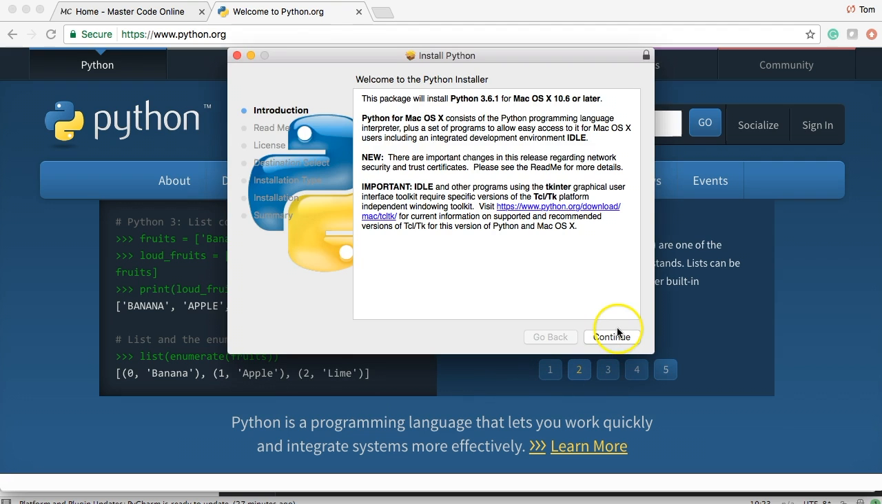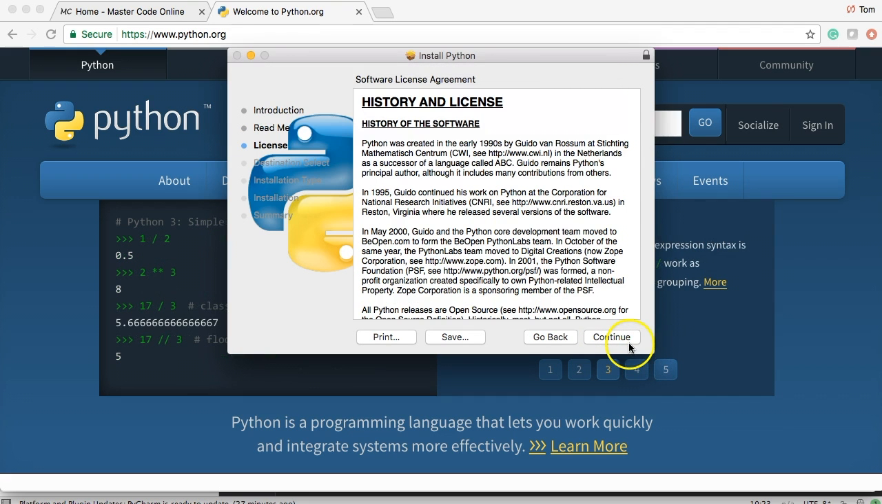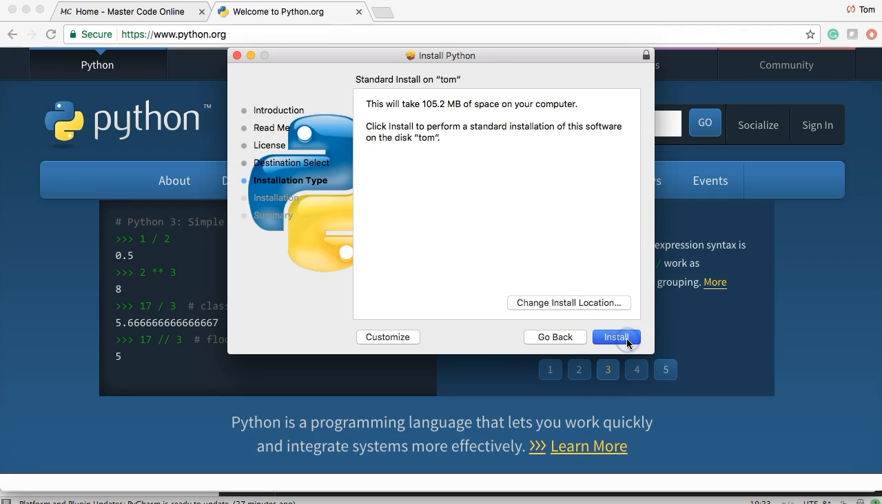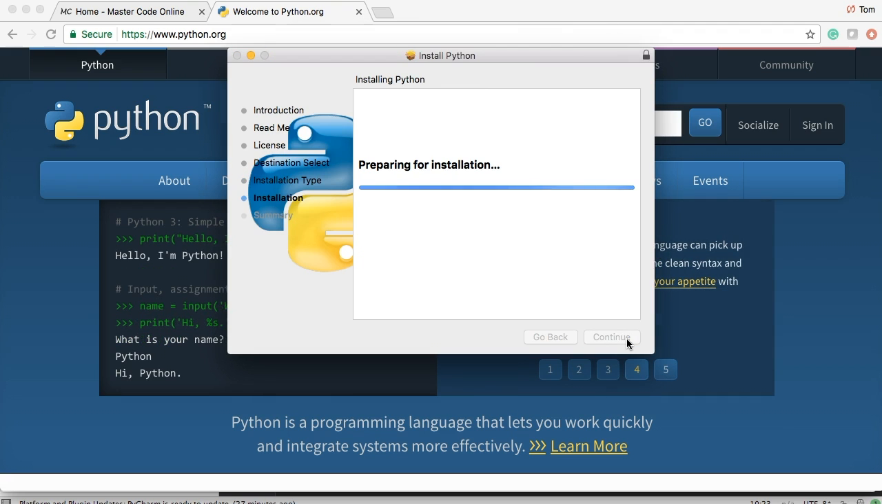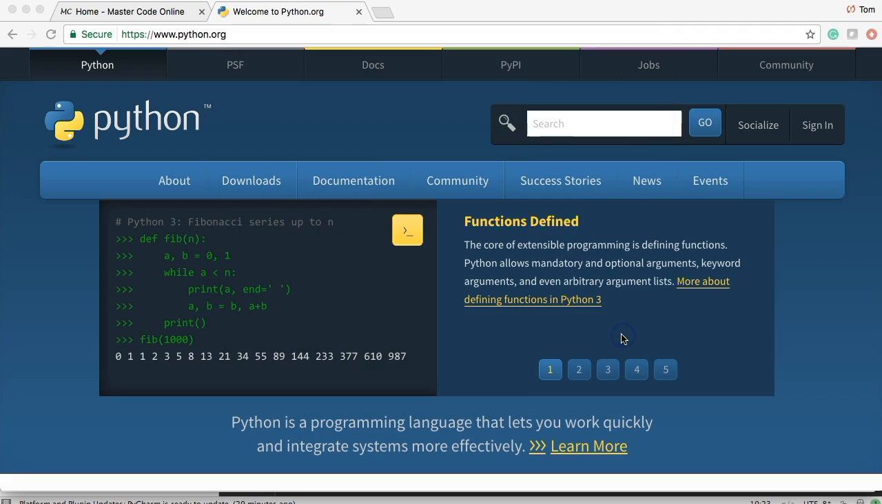You get the introduction. You can read all this if you want, and the preceding pages as well. I'm just going to hit continue, agree, continue, install, add my password, boom, and now it's installing. I'm going to pause the video. All right, so my Python installation is done. I see installation was successful, so I have finished downloading and installing it.